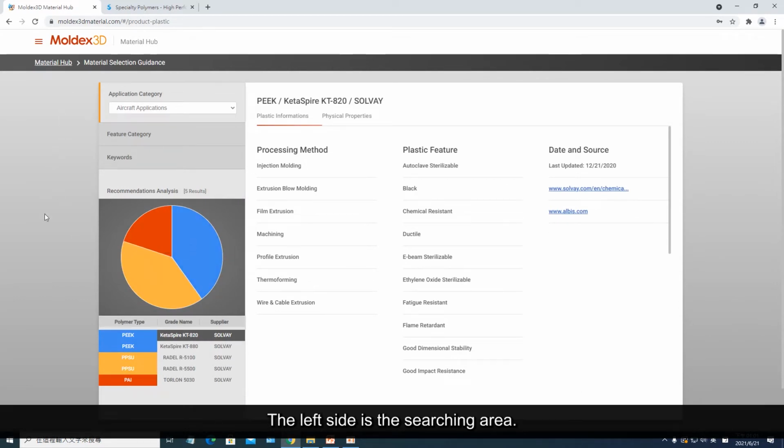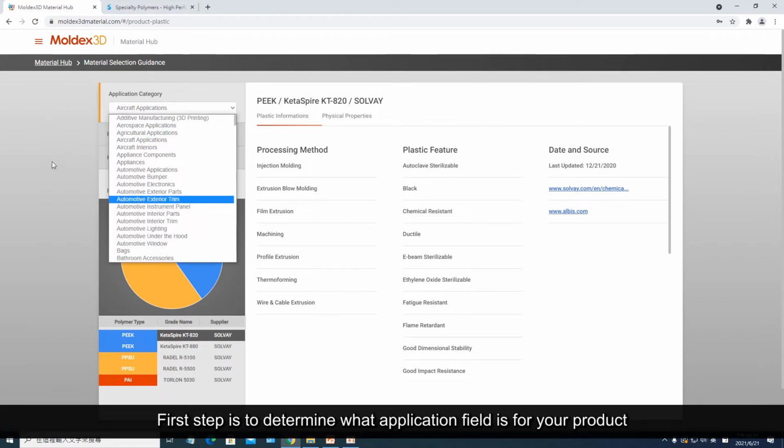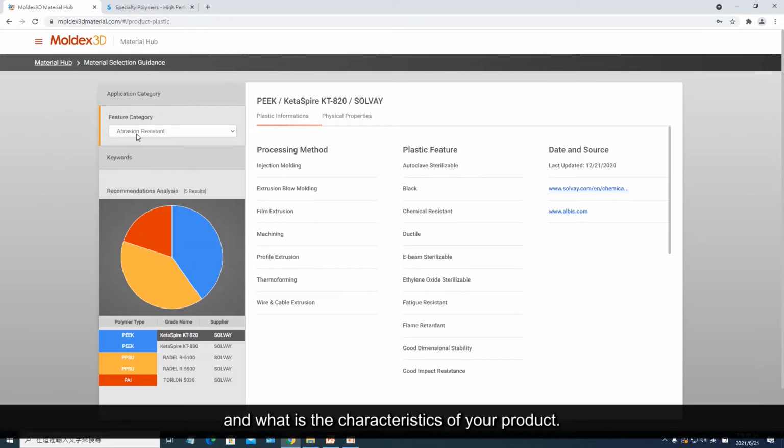The left side is the searching area. The right side is the display area. It's easy to find the best material from MHC. The first step is to determine what the application field is for your product, and what the characteristics of your product are.